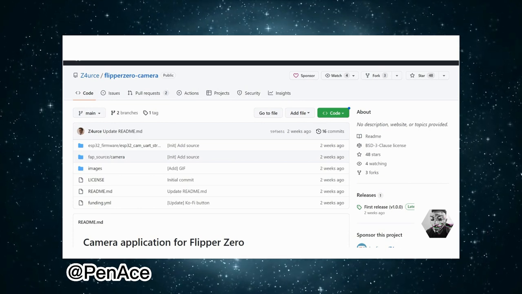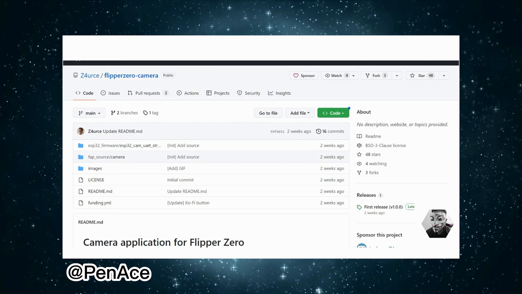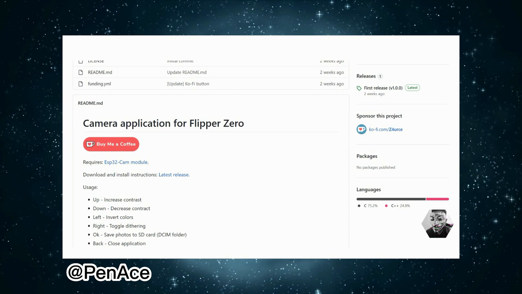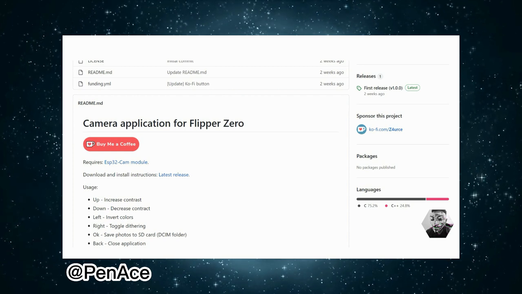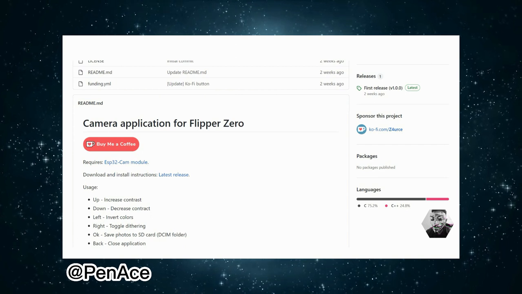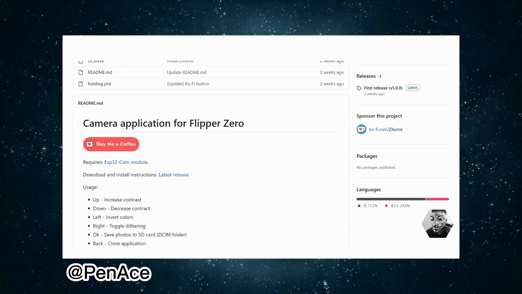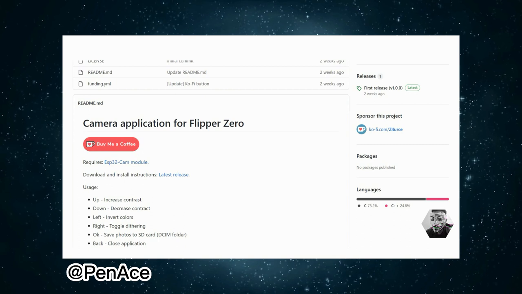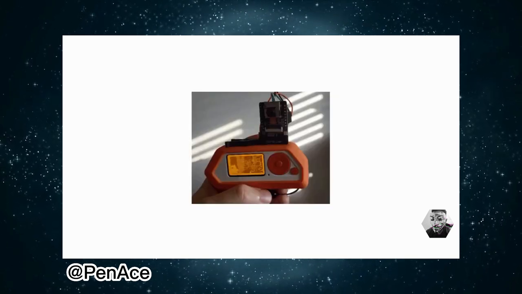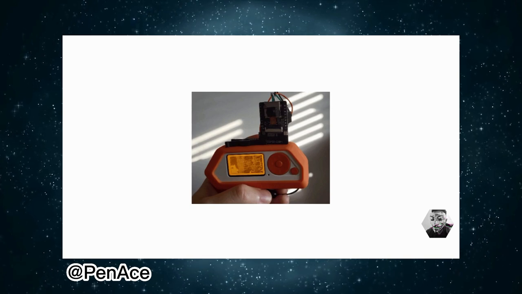Once the application's installed, we have a few usage scenarios where you can increase the contrast, decrease the contrast, invert colors. You can press the right key to toggle the differing, and you can also press OK to save any images to the SD card and back to close the application. So here's a demo of it by the developer's front, but we're going to want our own demo, of course.